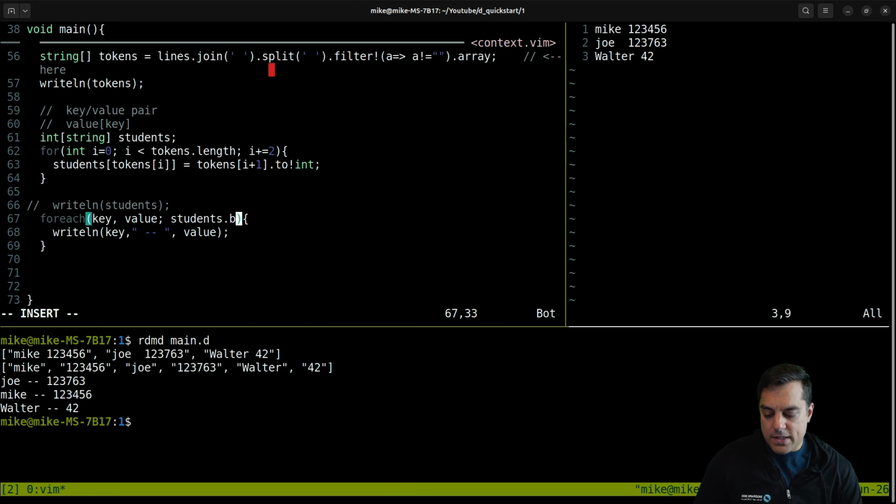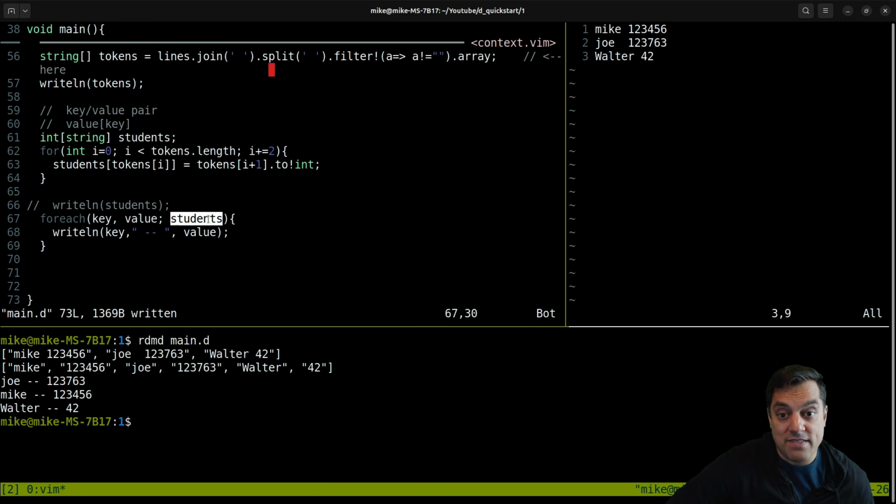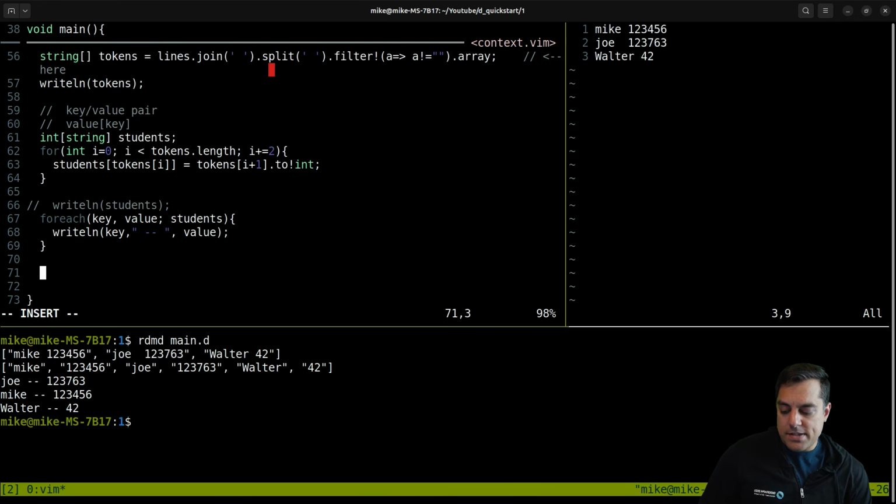If you want just the keys, you have byKey, and I think it's byValue. So there's a few different ways to iterate with the foreach loop here. And of course, these are unordered maps, or unordered associative arrays, as they call them. You might have learned these as dictionaries in other programming languages, but that's the basic idea. All right. Last topic that I want to cover is data types.